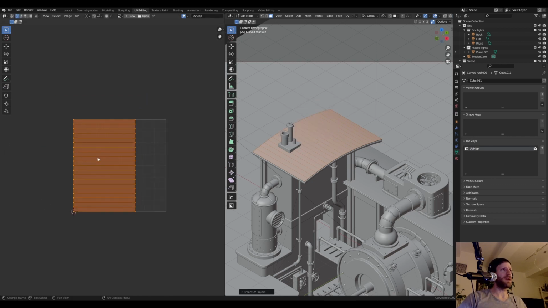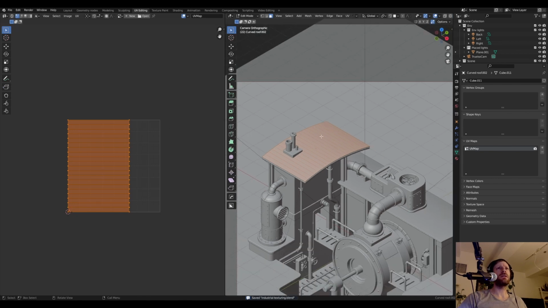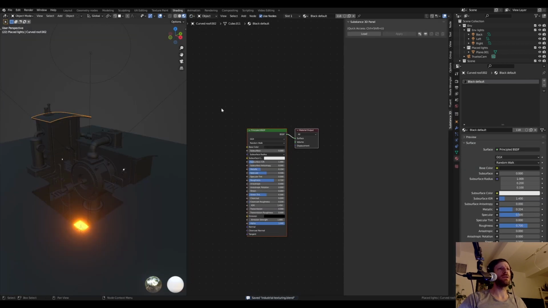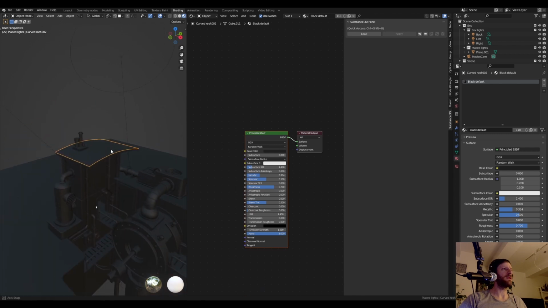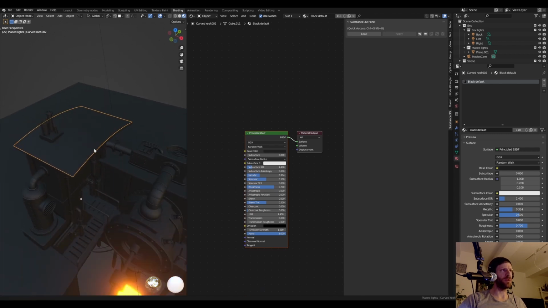And so that's our UV map for this mesh, and you can see that there's now a UV map under the UV maps index list. And yeah, so let's go to shading now. And with this, I'm going to stay in material preview mode.